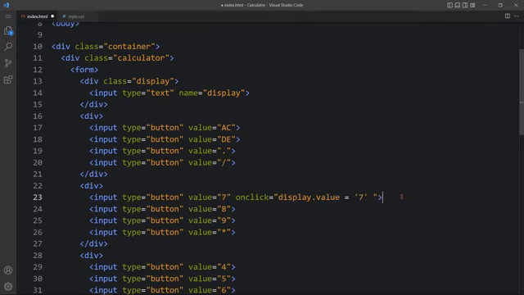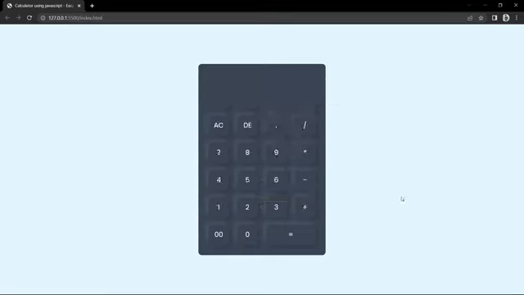After adding this, let's come back to the web page again, and if we click on 7, you can see 7 is displaying in this area. And if we click the 7 again, you can see nothing is happening.